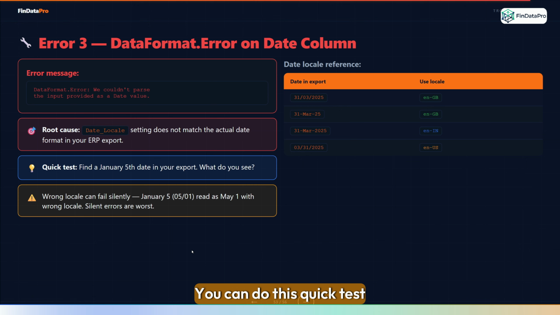You can do this quick test. Find a January 5th date in your export. What do you see? So you need to have a DDMMYY format, mostly applicable in Indian ERPs. Wrong locale can fail silently. January 5, that is 0501, read as May 1 with wrong locale, silent error, which is the worst thing you can do in data analysis.